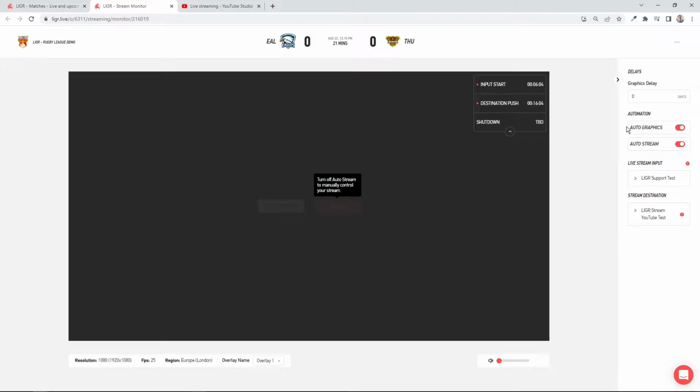So you can see that I have auto graphics on. So that's going to be when events are triggered in the live score app, they're going to populate on the feed, and then auto stream, so that can be toggled on and off.